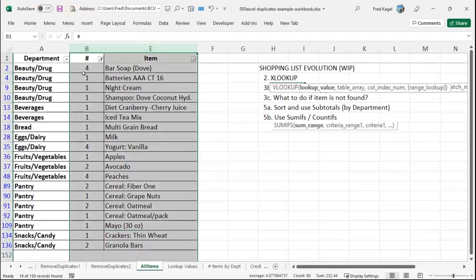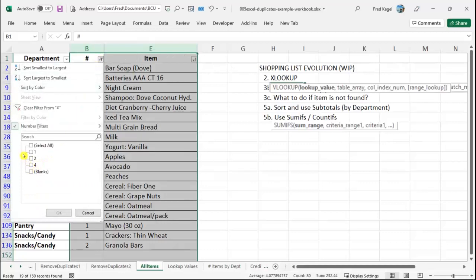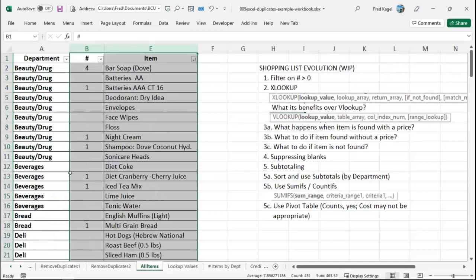Let me take the filter off because it's messing up my outline here. Select all, this one that says clear filter. Okay, I just took the filter off.